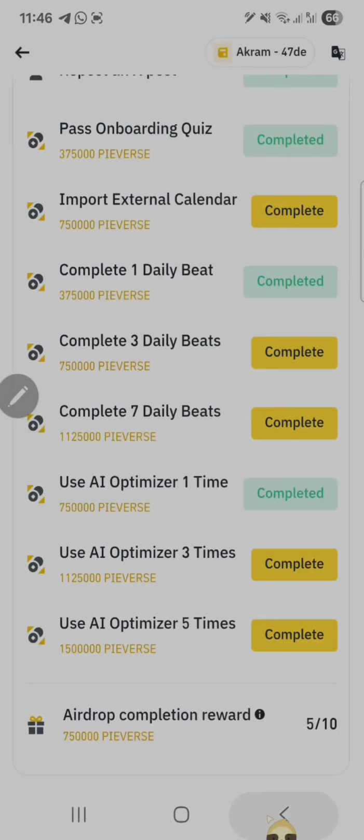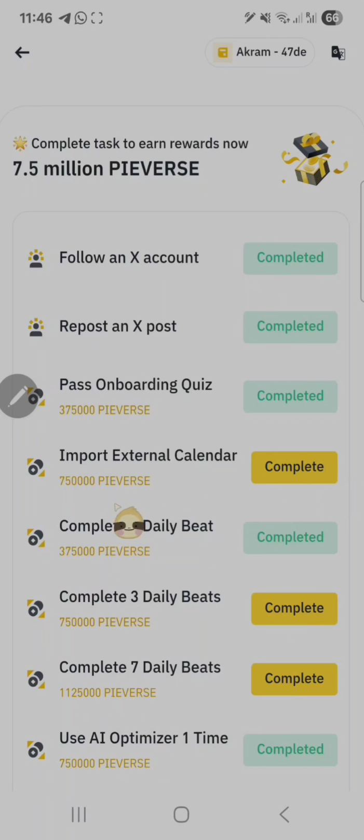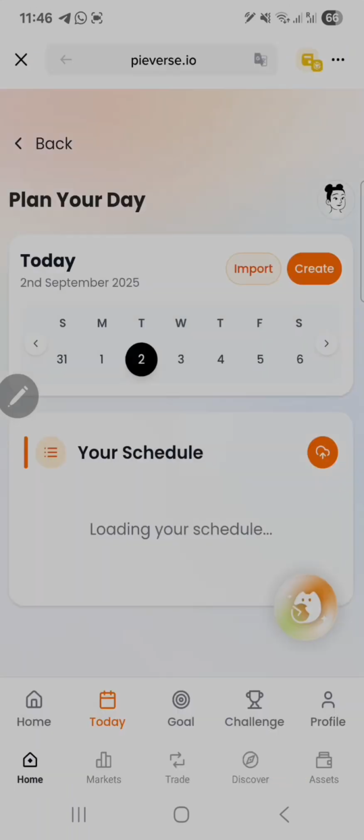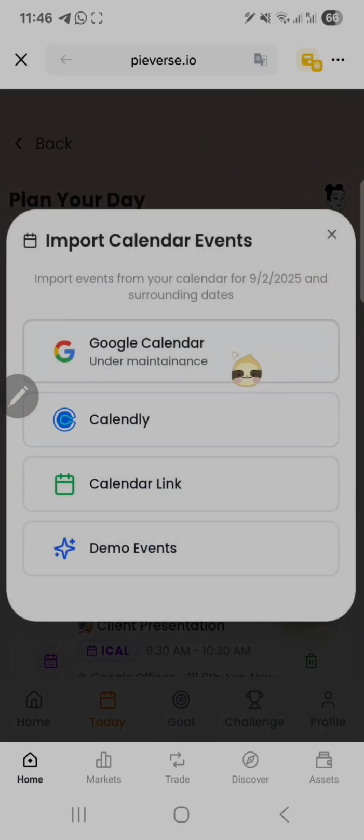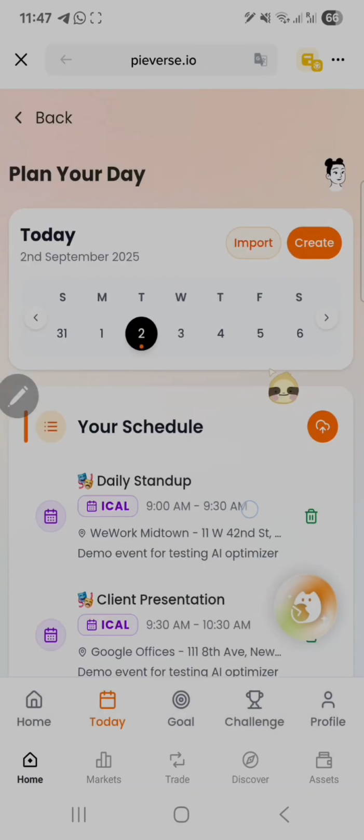So it's completed. This task is for 5 days max, so you should complete it for 5 days to earn max profit. And as you can see, import external calendar is currently under maintenance, so I cannot do this, so make sure you complete this task also. When it is fine, just click on it, enter your email and confirm on your email, and next you can verify the task.